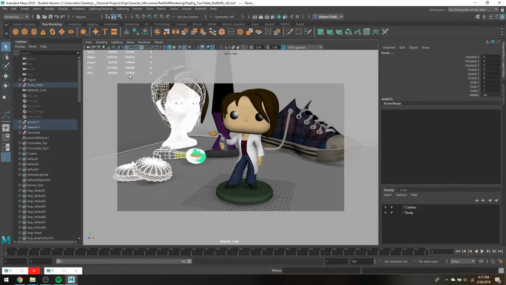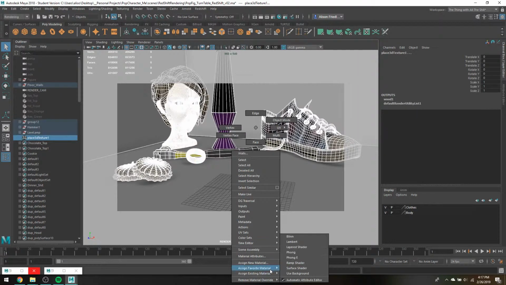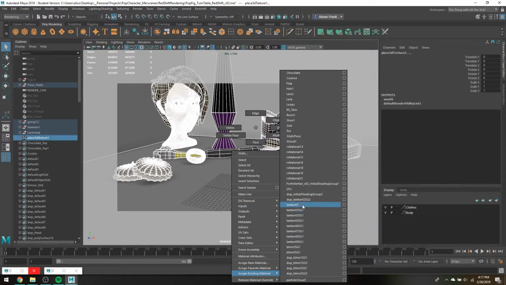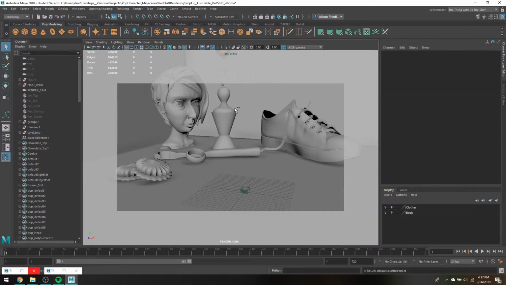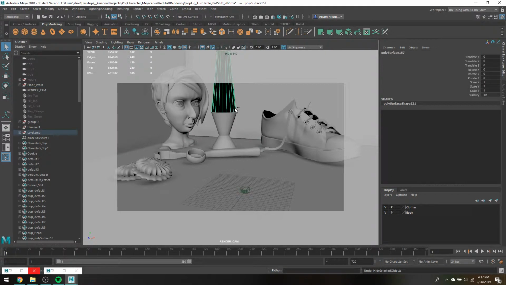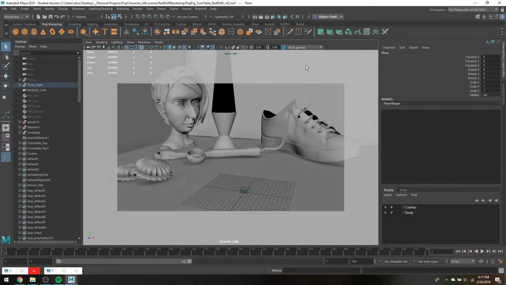So what I'm going to do is hide my figure real quick, and then I'll just marquee select everything and be like, boom, Lambert1. Now, okay, this might be a thing that I leave glass. But you'll notice, once I do that, if I go to assign existing material, there's a crap ton of materials here, which are now not being used for anything.